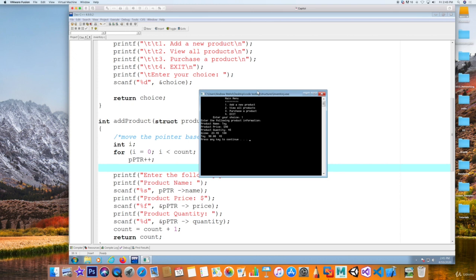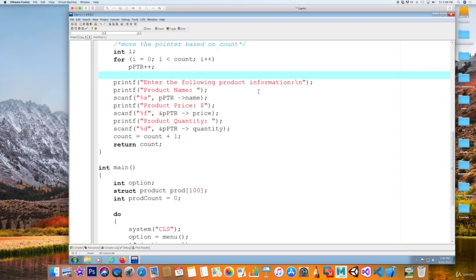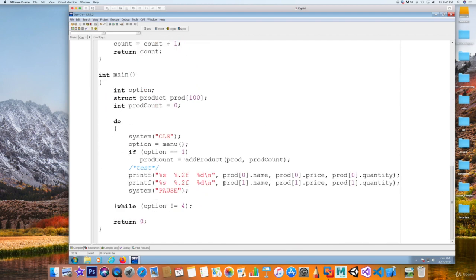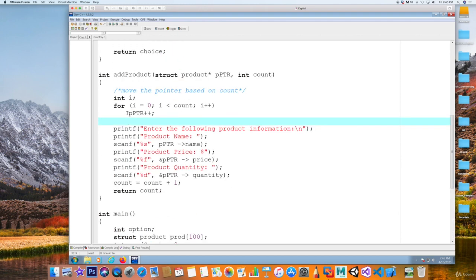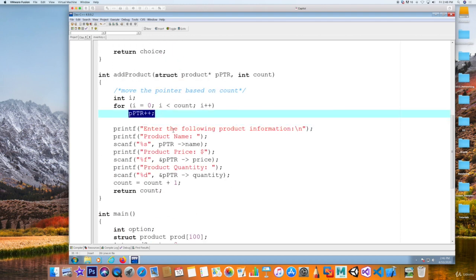And the reason we were able to successfully move to the next item properly is because we moved the pointer according to how many records we have in the array. Without that, we will not be able to populate prod 1. So this allowed us to move to prod 1, and if I keep going, it's going to go to prod 2, etc., etc. So I need another function.